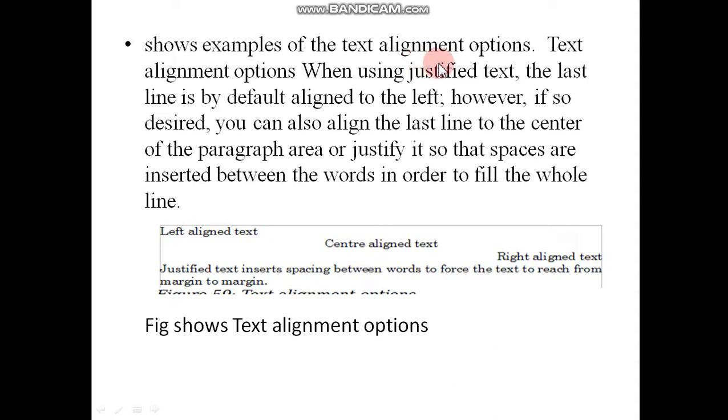This shows an example of text alignment options. When using justified text, the last line is by default aligned to the left. However, if so desired, you can also align the last line to the center of the paragraph area, or justify it so that spaces are inserted between the words in order to fill the whole line. Let's see practically.